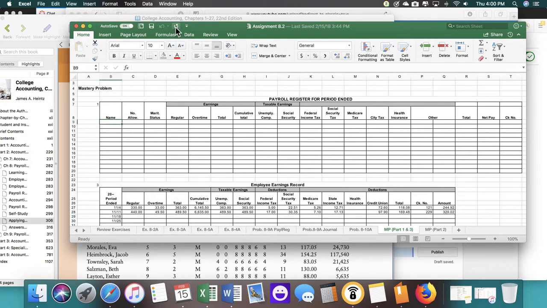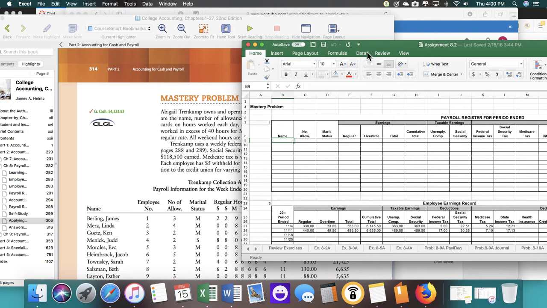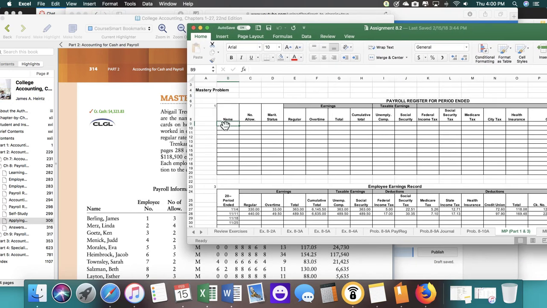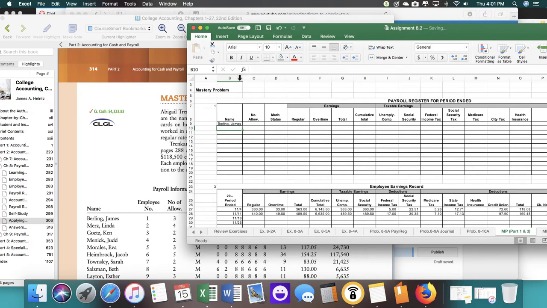First thing you gotta do is you gotta enter in all of the employees. You're definitely going to have to make the columns wider. So that's not really a problem, so you just enter it in exactly like it's listed. So, this first part is simple. Then you're going to go into the allowances.